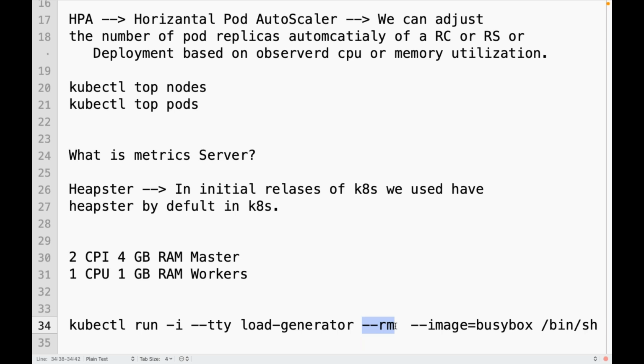Once I come out of that pod, that pod will be deleted. So using this image, I am creating some temporary pod. -tty or -t, both are the same, the short form for interactive terminal.